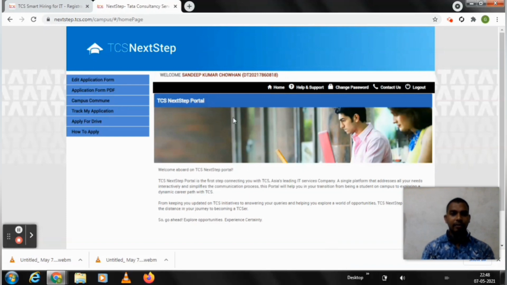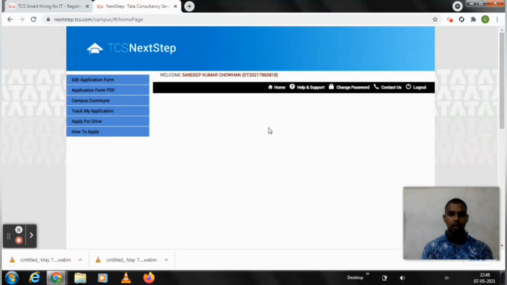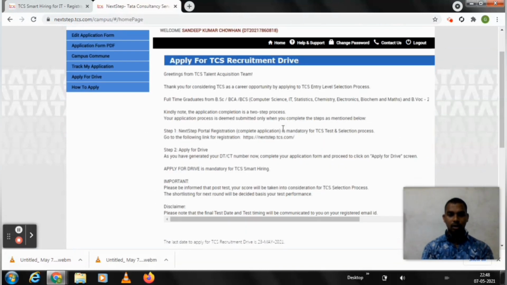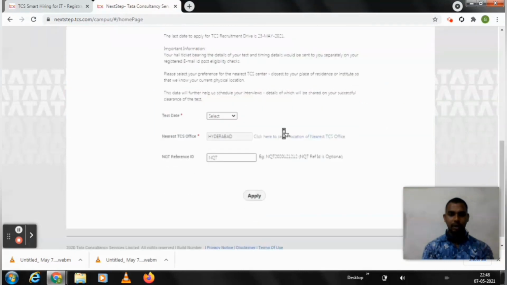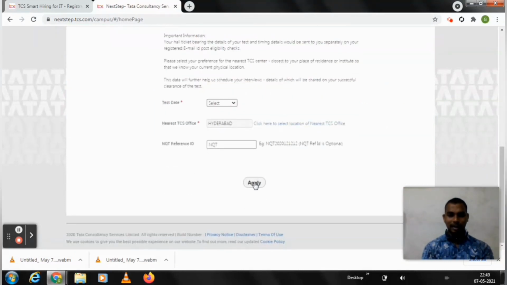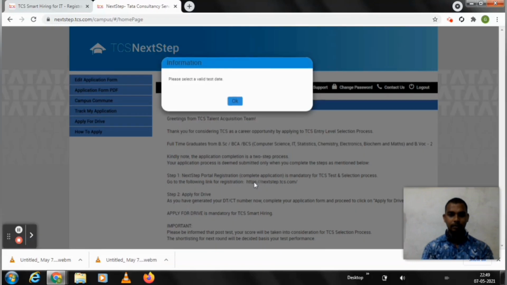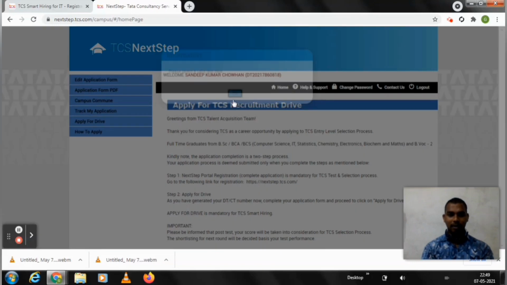Here actually everyone is making the same mistake. You won't get this apply for drive option until you have filled the application form. You should fill the application form first, then you will get this page. Click on apply for drive. It will take you to the drive, and you can read all the related information here, and you can directly click on apply, and please select a valid test date.